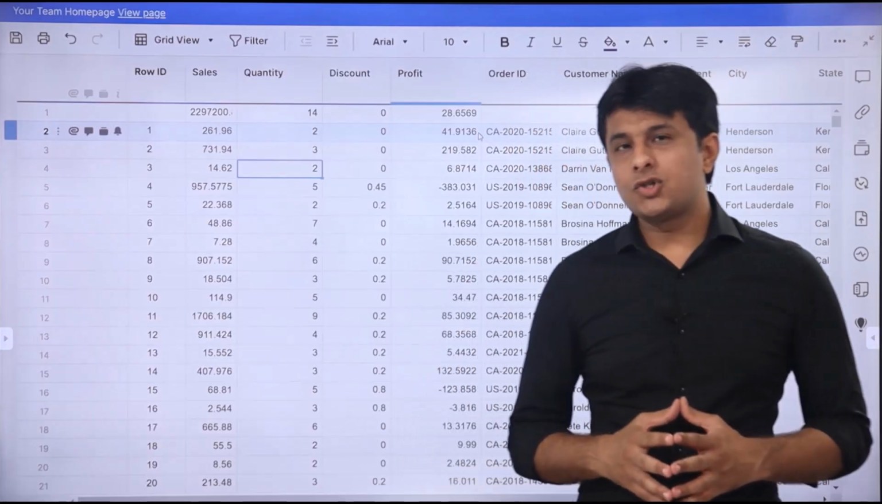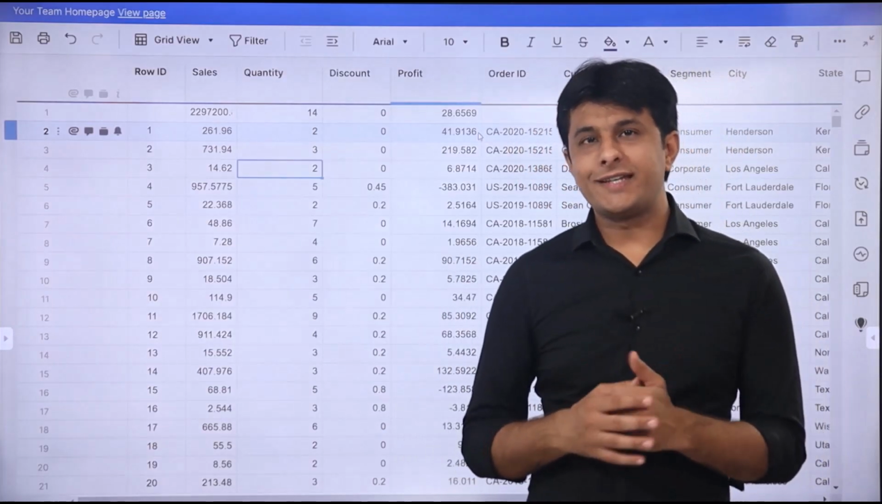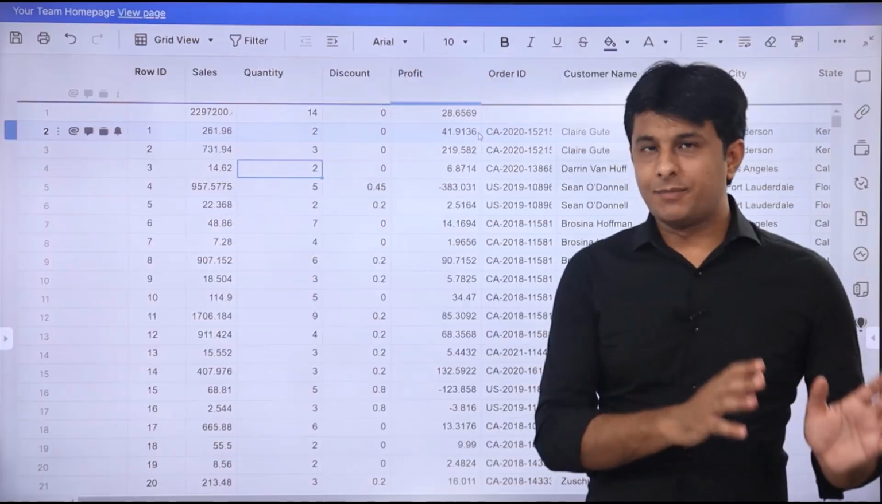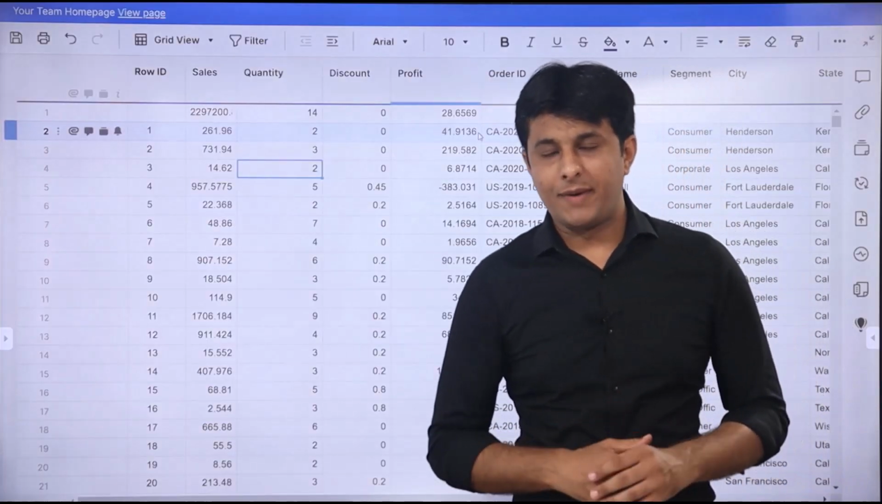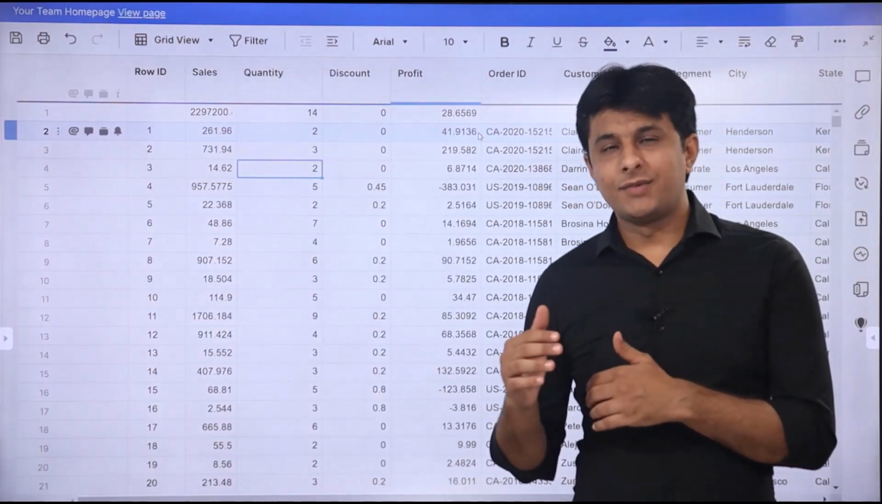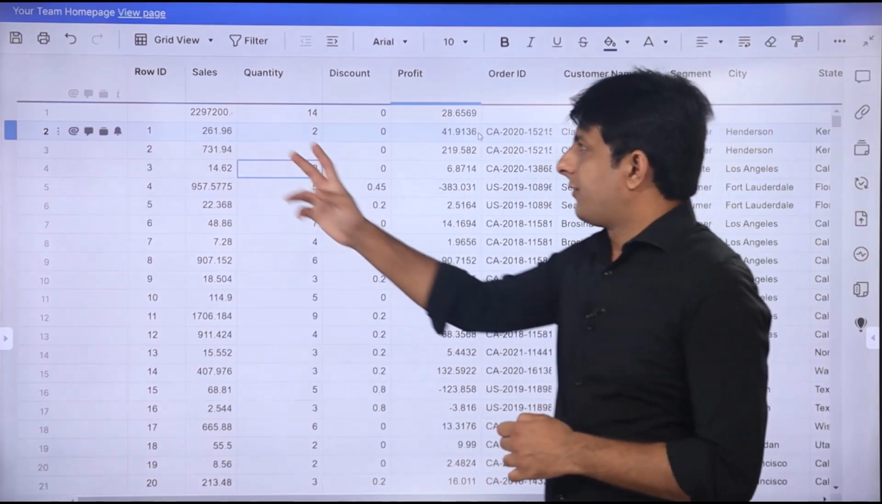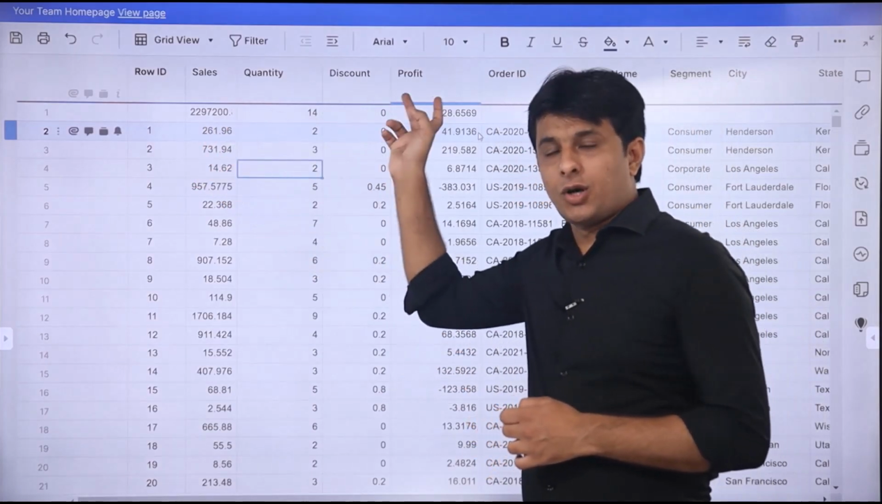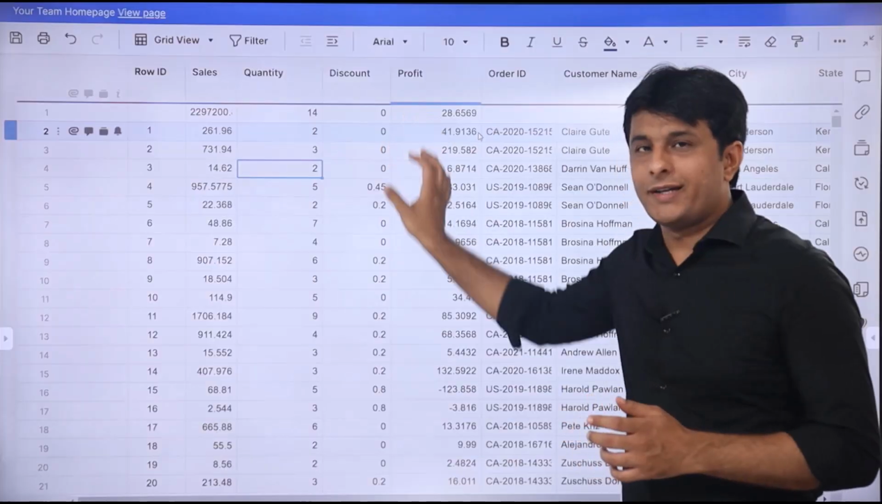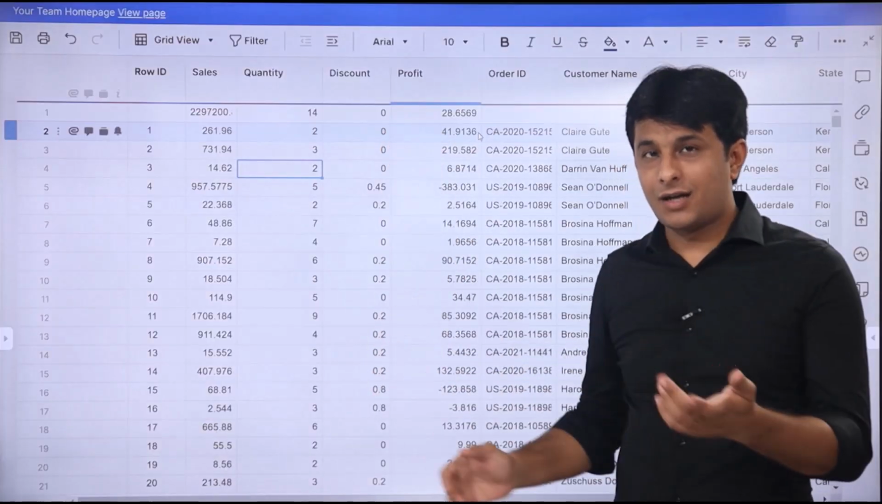Welcome back. In this video, we'll see some other functions inside Smartsheet. We have seen the basic ones: sum, average, minimum, maximum. But if you want to write it differently, for example, we have written the functions on the top of the column. Suppose you want to write the functions somewhere on the side. How do we do that?